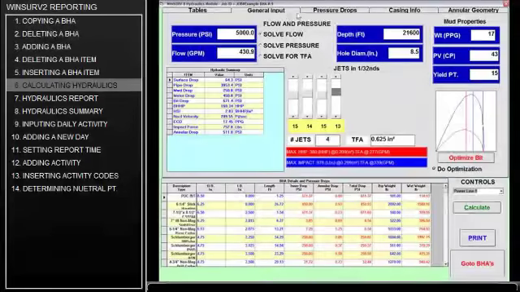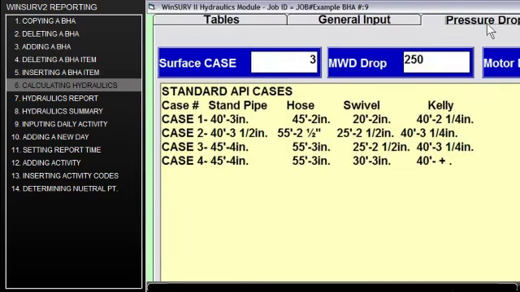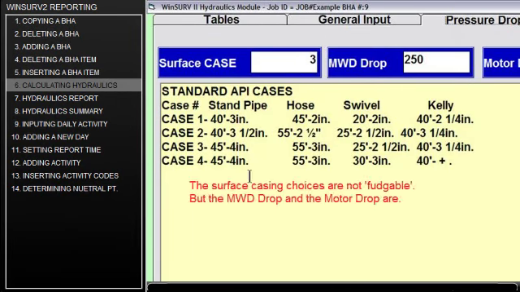And one way of doing that is the fudge factor method, in which you come over here to the pressure drops, and you have surface casing, which is explained here, the 4 different cases for the size of surface equipment, the pressure drops you get with your surface equipment.